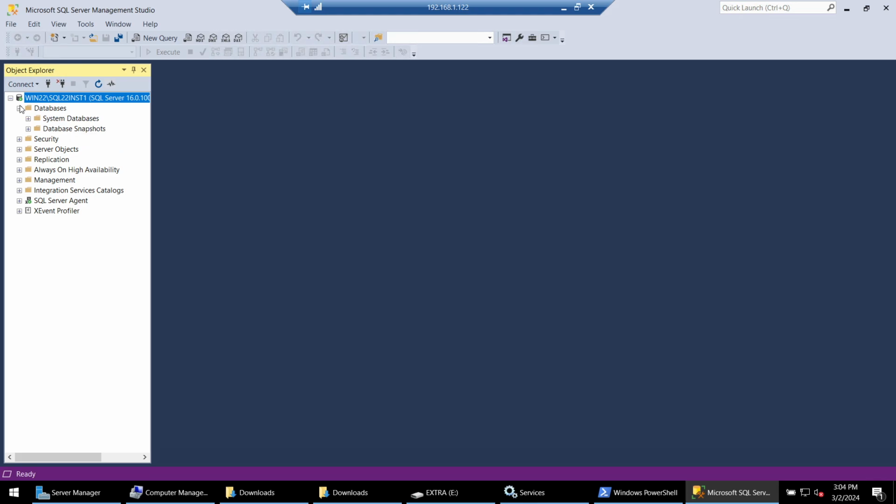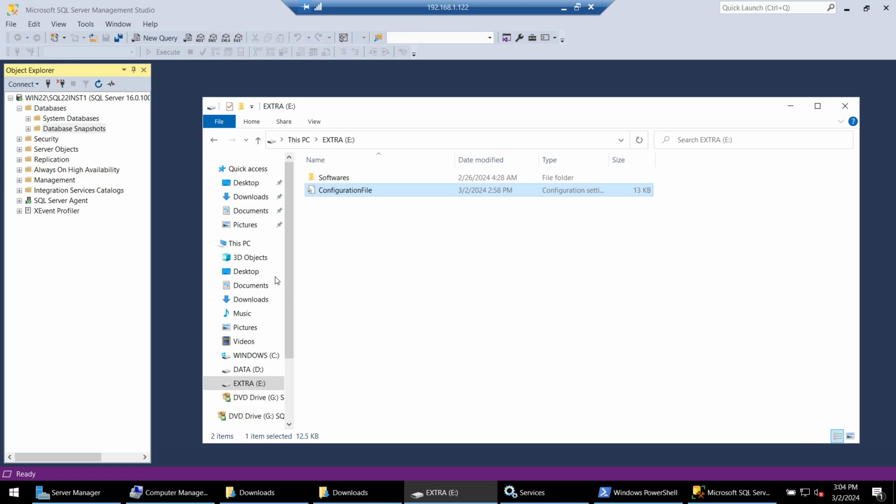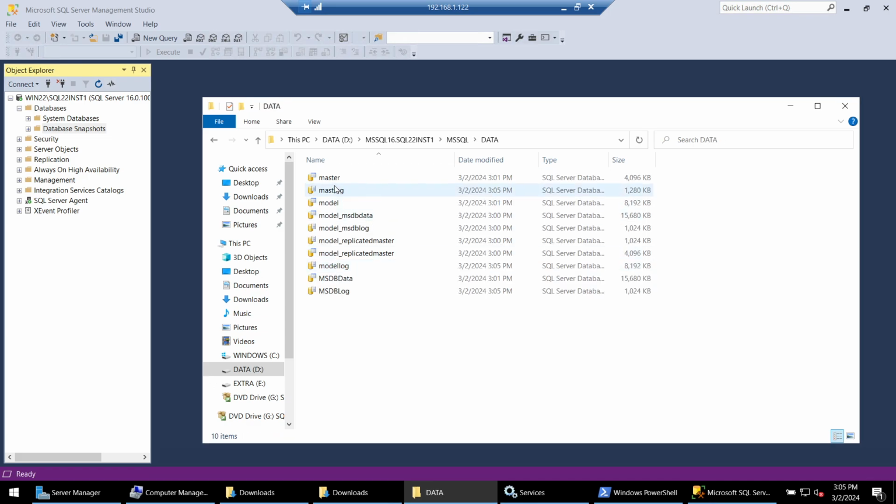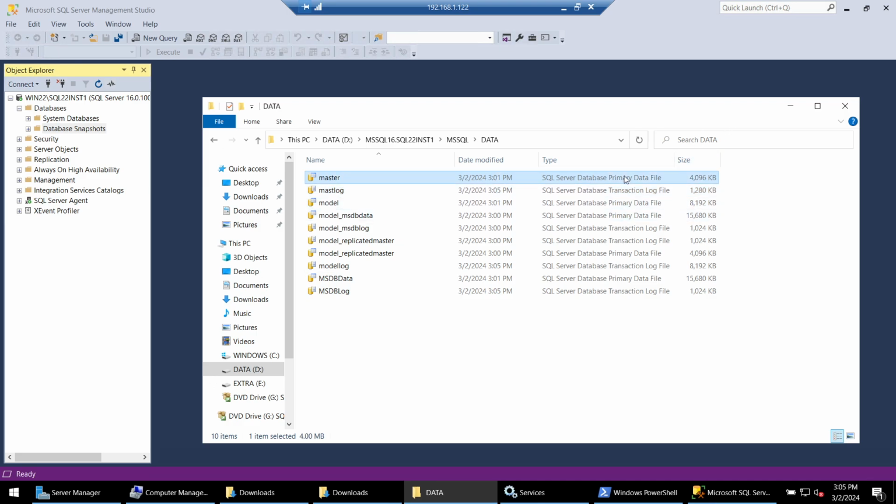If I look at the databases, you can see that we don't have any databases. Now I also told you that under the D drive, a fifth directory will get created, and you can see there were only 4 directories. Now there is a 5th directory. If I go inside this directory, you will be able to find the data files related to master, model, MSDB, and we also got the log files.